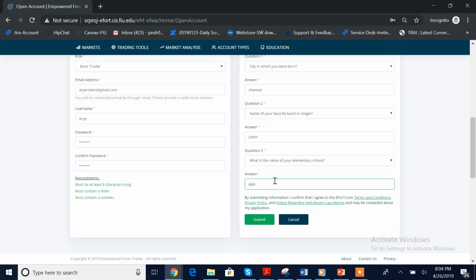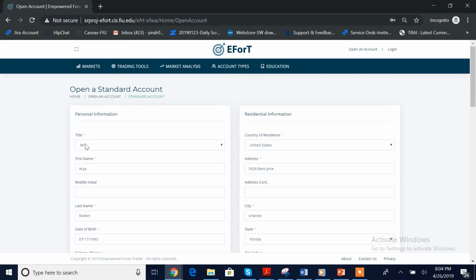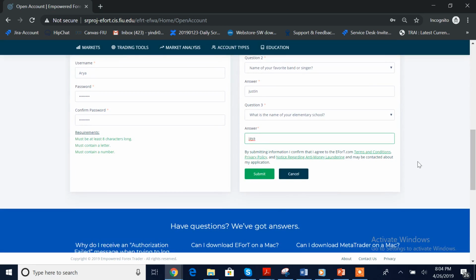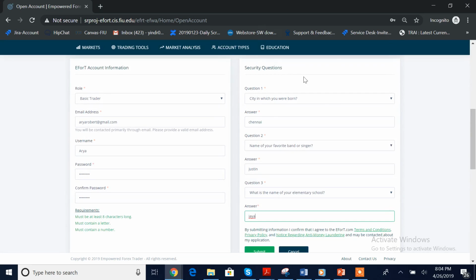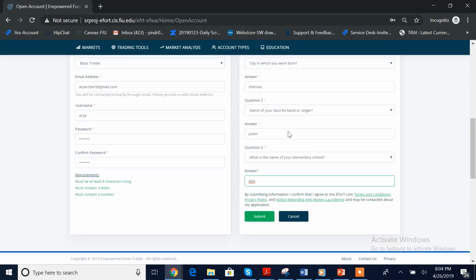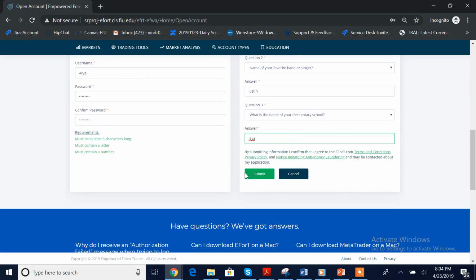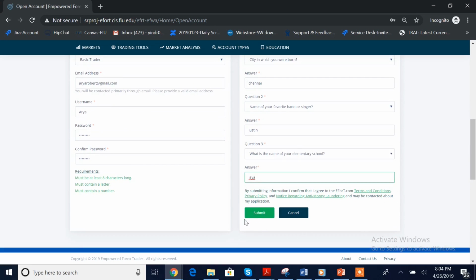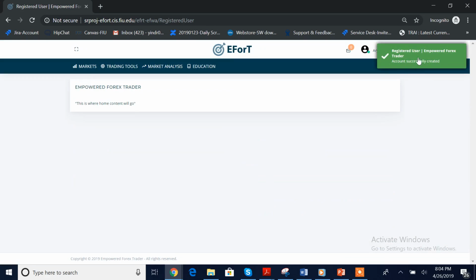All the fields marked with an asterisk should be filled during the registration. If not, the registration is not going to be successful, because these are the mandatory fields that have been implemented with validation. So now I have filled in all the required fields, and we are good to go to register as a Basic Trader. When you register successfully, you get the message that the account is successfully created. So my account is created successfully, and I am on the home page of the Basic Trader.